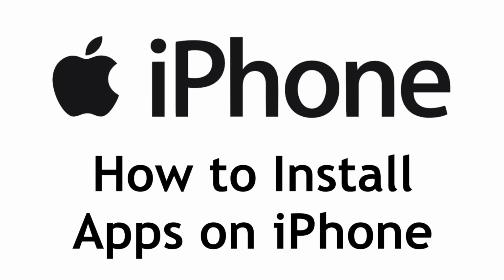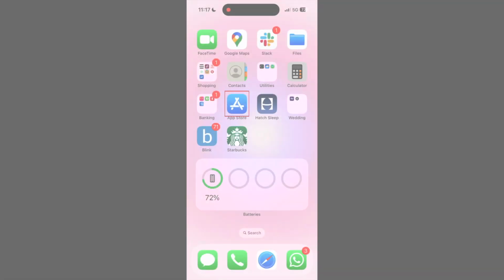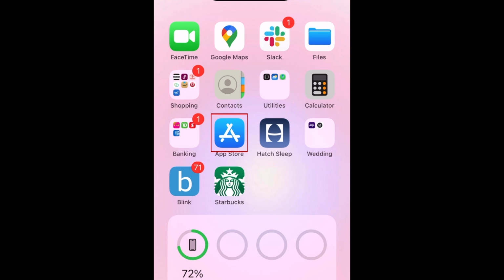Want to download some new apps on your iPhone but not sure how? We're here to help. I'm Jessica, and in this video, I'll show you how to install iPhone apps. Now let's get started. To install apps on your iPhone, first open the App Store.